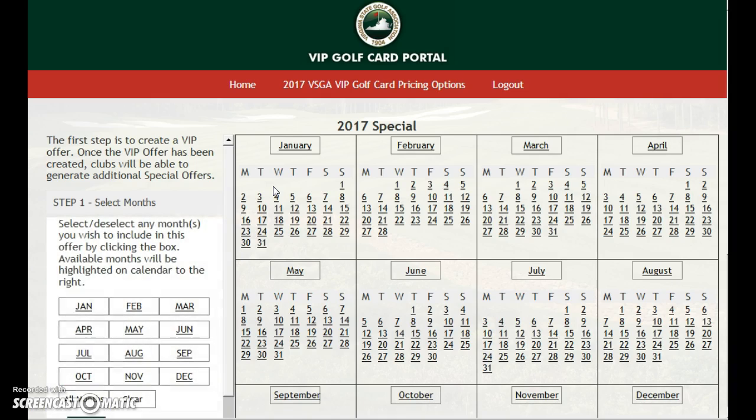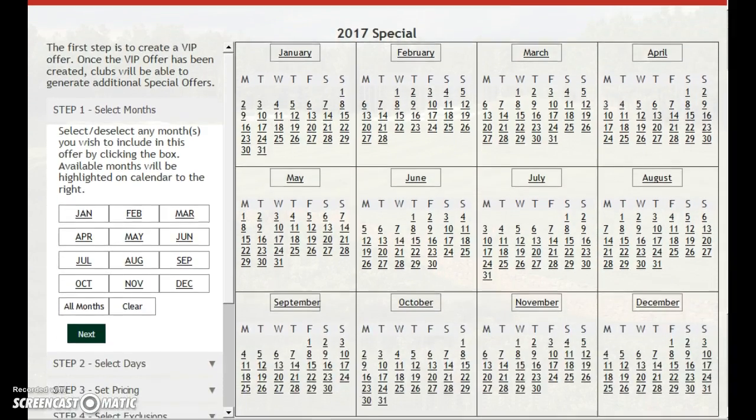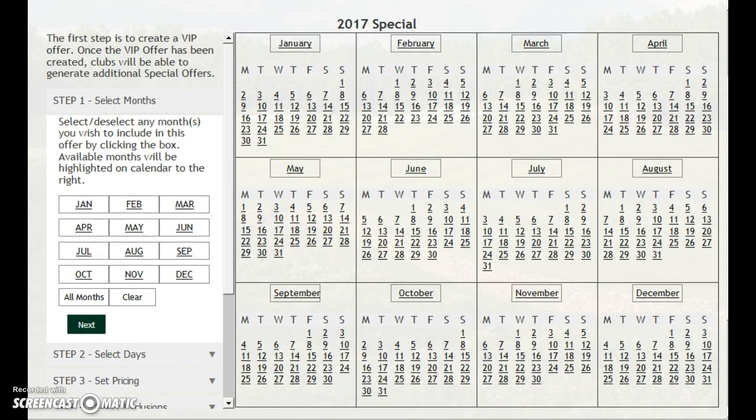Now, this is the Add and Edit Offer screen. I'm going to scroll down a little bit because we don't need the heading and we'd like to see everything we possibly can. The screen is divided into two. The left side has the things that you will be doing, the different steps that are required to create the offer. The right side is a calendar display.